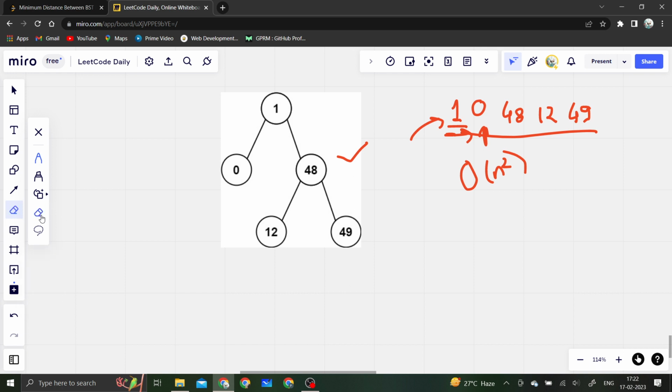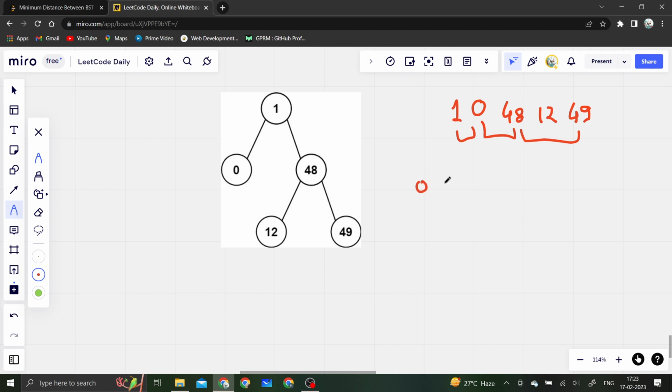Can we reduce its complexity? So you will say that yes, we can reduce. So how can we reduce? Why should we consider all the pairs? I can already see here that 48 and 0 is of no use to us. We will be considering 1 0 or 48 and 49. So if you see, if I just sort this, what will I get? I will get 0 1 12, and 48 and 49. This is what I will get after sorting this.